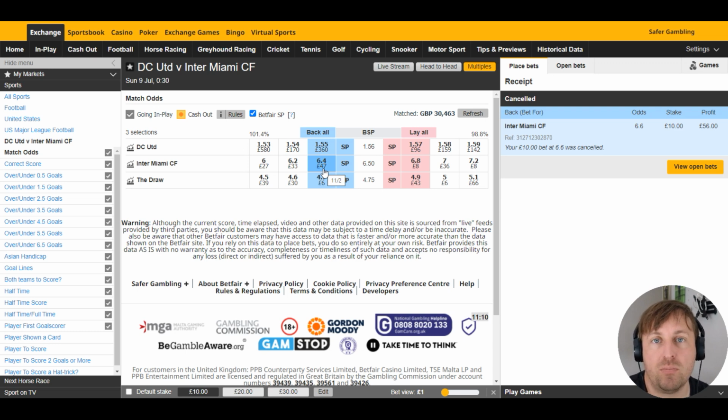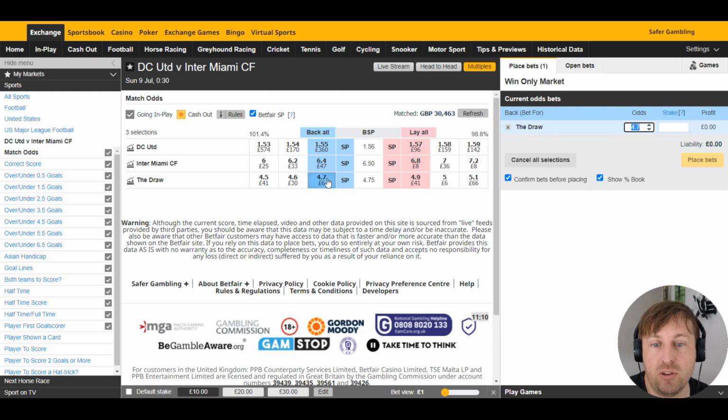And at the moment, that's 6.4. So a lot of the time it is worth asking for a price, especially when there's a gap here. You know, because there's a gap and you can fit into 6.6. The same on the draw.